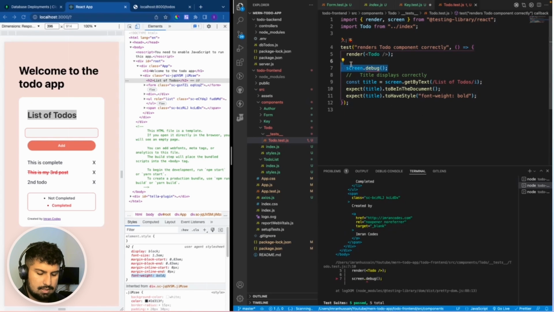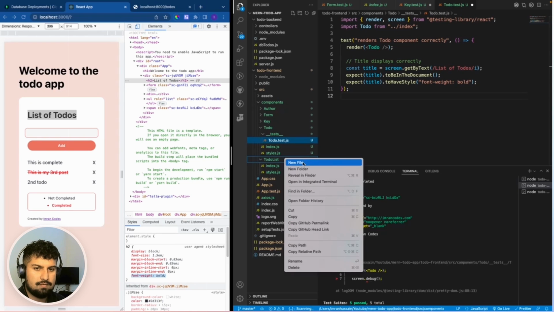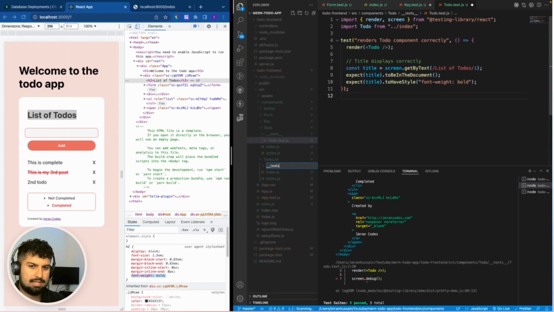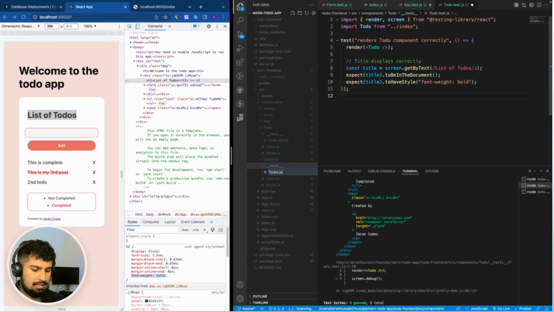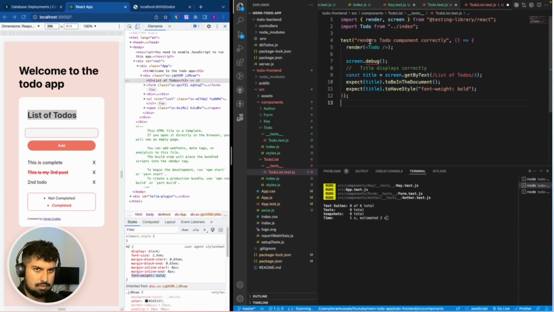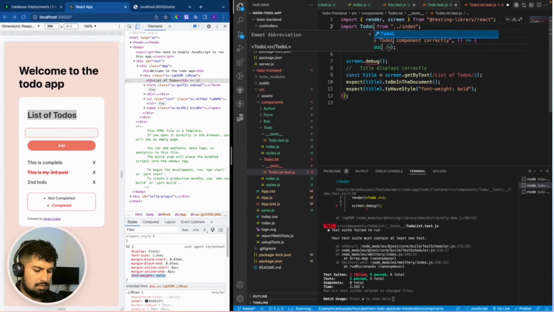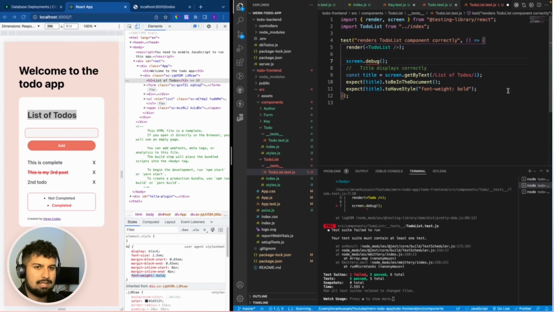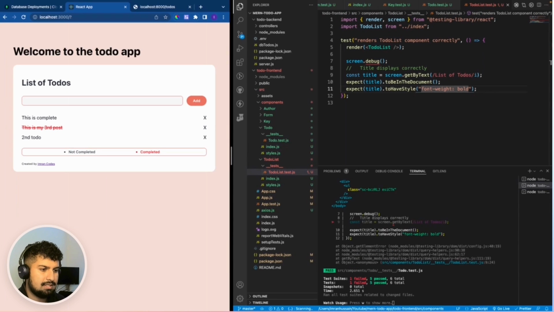So all I'm going to do is copy this, and then the final component to test, which is going to have a bit more functionality on the test, is the to-do list. So if I create a new folder, underscore tests, and then this one will be named to-do list.test.js. And I'm just going to paste in what I already have. So to-do list. So we are rendering the to-do list component, and now I'm going to save all. We have a failed test here.